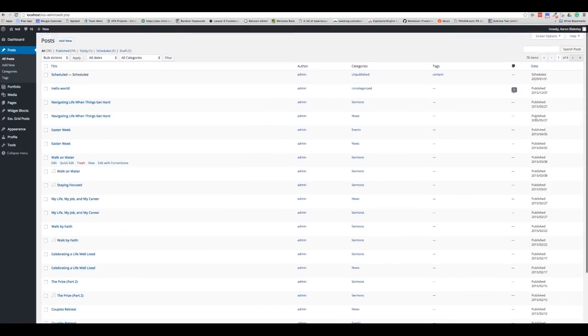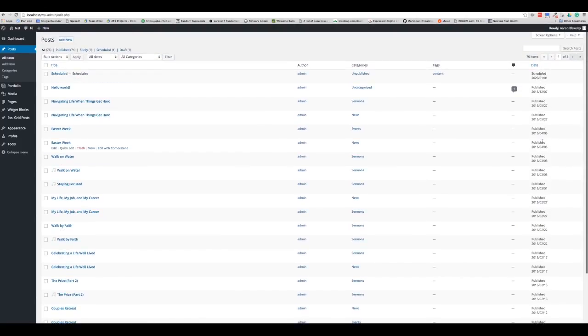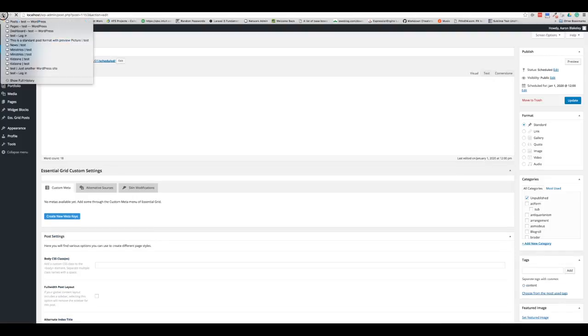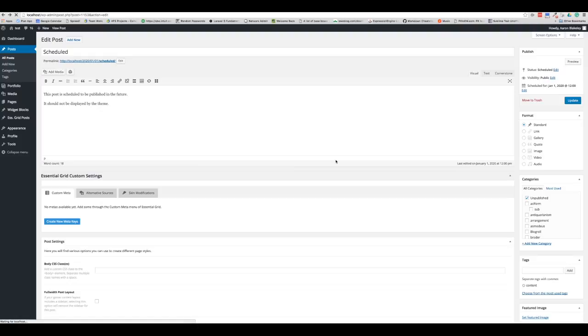Now, I imported a bunch of this content so you can see that some of them have all the same date. You also see here there's a scheduled one. This one actually will publish in about 5 years. It will show up on the website. So you can even set posts to publish at a particular time.